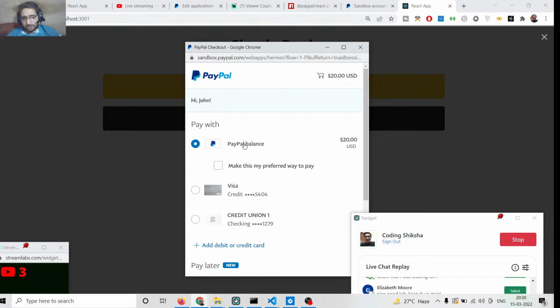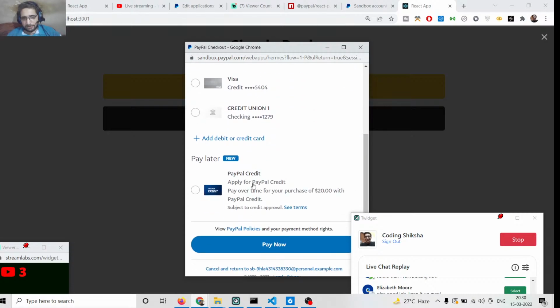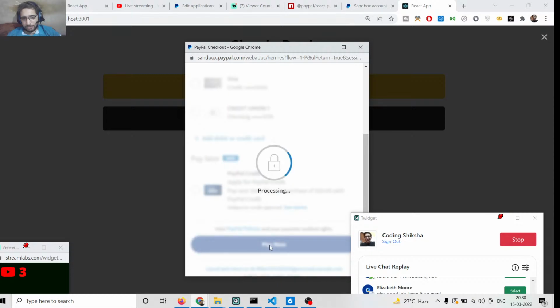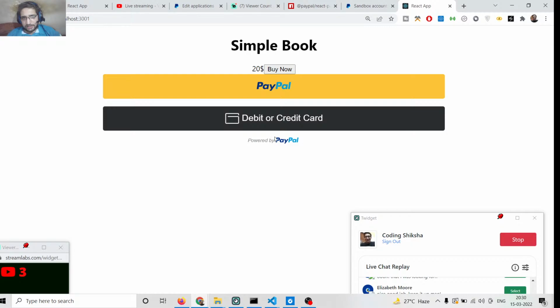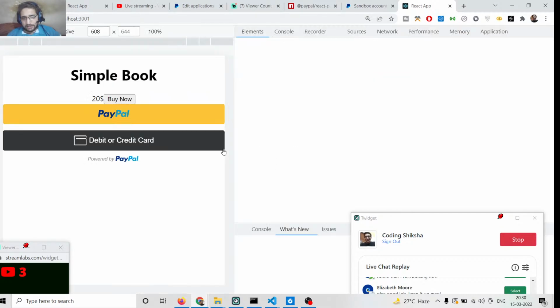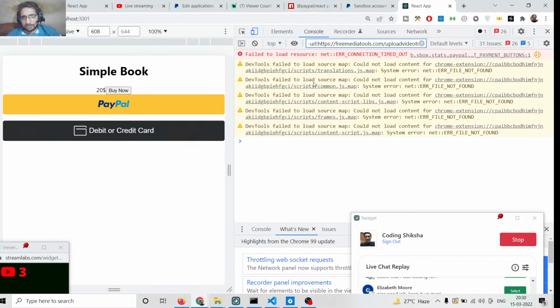It is asking how you want to make the payment. If you want to do it through your PayPal account, I will say PayPal balance. So I will simply click PayPal balance, click on pay now. Now it is saying processing. So basically it will do the payment, and then inside inspect element you will see that the payment has been done.